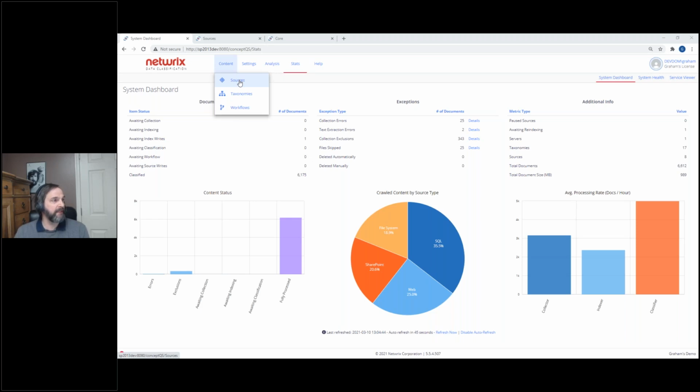Basically, there are three key tasks that you're going to be doing. You're going to define your sources, the things that you're going to scan. You're going to set up and monitor your rules, which are behind taxonomies, sets of rules. And you can look at the results and see what's going on. So I'm going to dig a little bit into this.